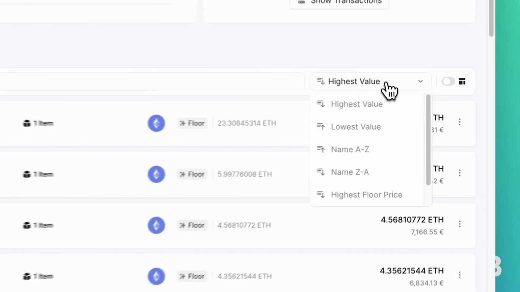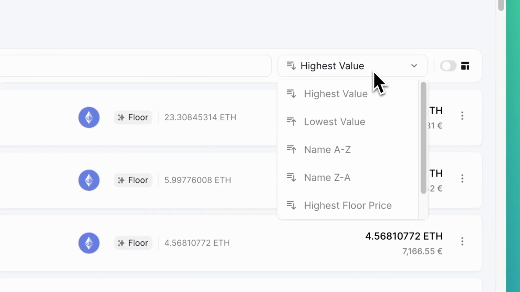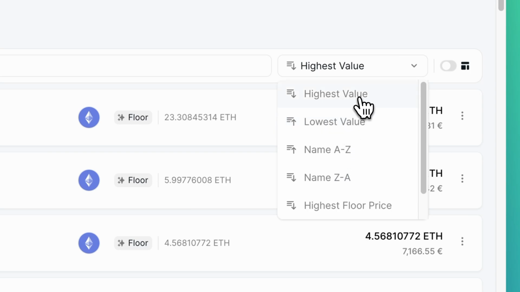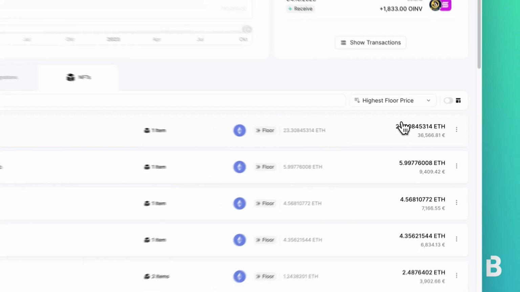We have also added new sorting options. Whether you want to see collections by their name, by the highest or lowest floor price, or by their overall value, we've got you covered.